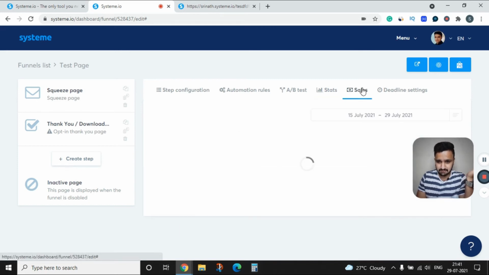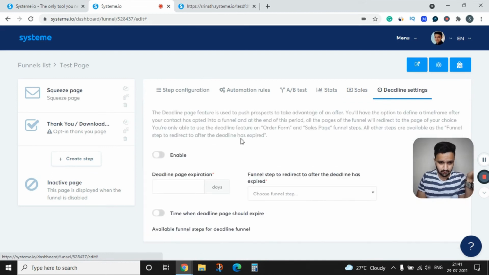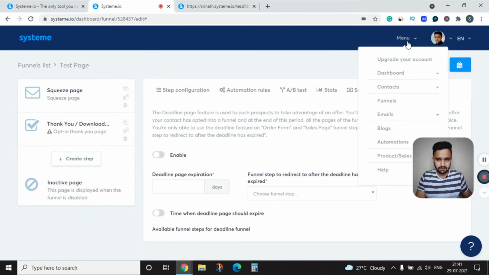We have got sales, and we have got some deadline settings, a lot of things, guys. You can play with all of these things. Okay, so let me quickly show you some other things. This is the actual landing page builder. By using this you can build almost any type of landing page.